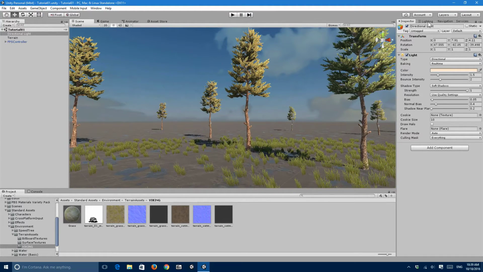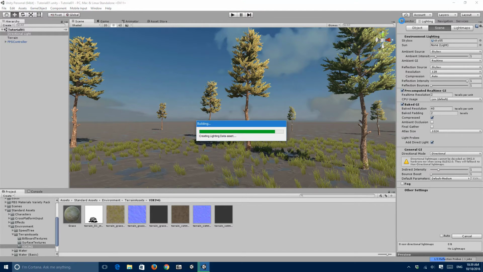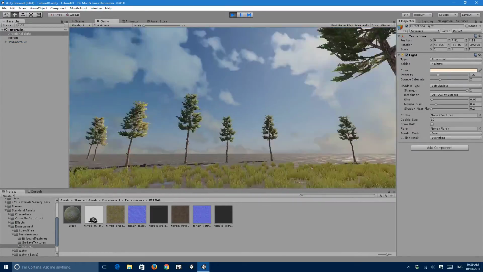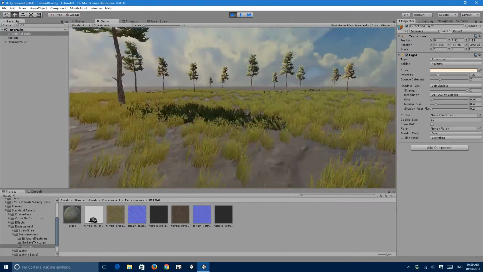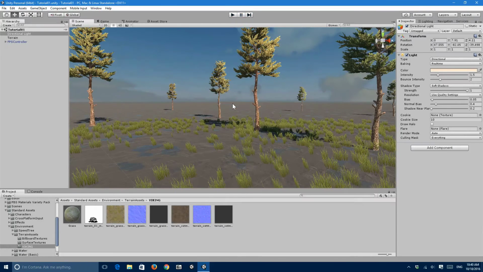Okay, and I'm just going to bake it or build it, just so it updates the changes. Cool. And let's see. Yeah, looking good. Might feel a bit too bright, but we can fix that.